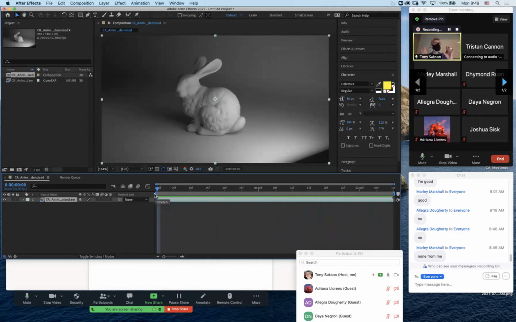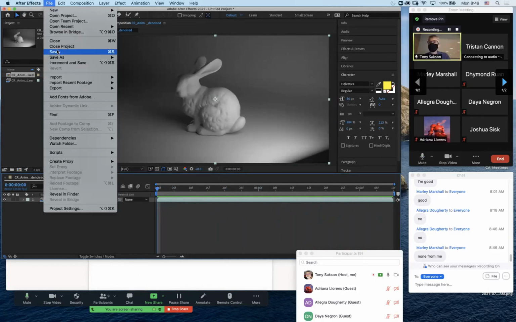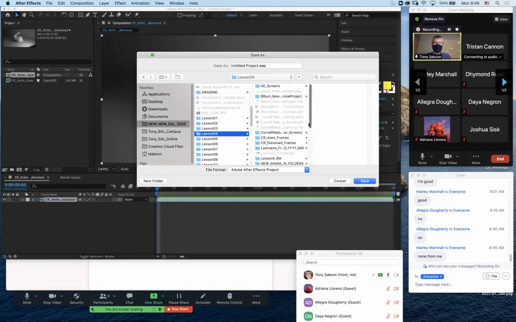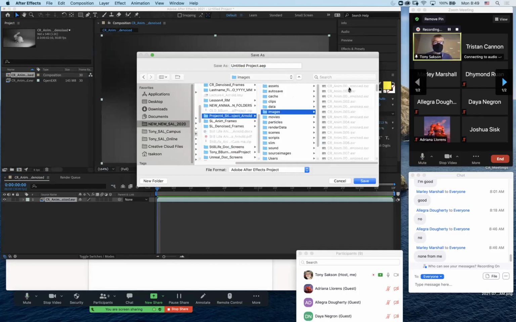At this point, save your project. File, save. Make sure you put it into the same location as your frames. Well, let's do this. It's going to be CR Anim.